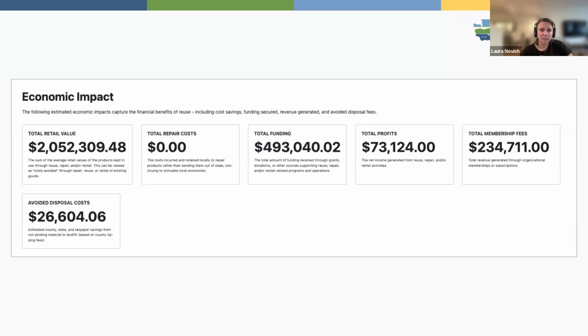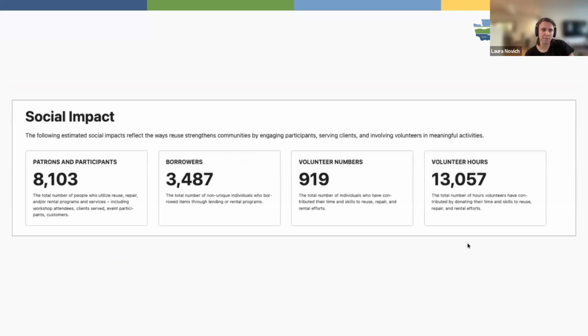And then the economic impact section. So it gives you the total retail value of the items reused, the total associated repair costs that organizations may or may not have reported, total funding organizations reported from different sources like grants, donations, and stuff, their total profits and income generated from reuse efforts, and their total membership fees, and the total avoided disposal costs.